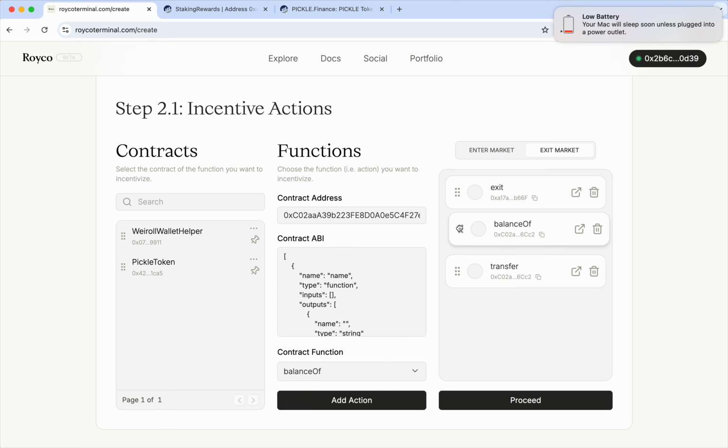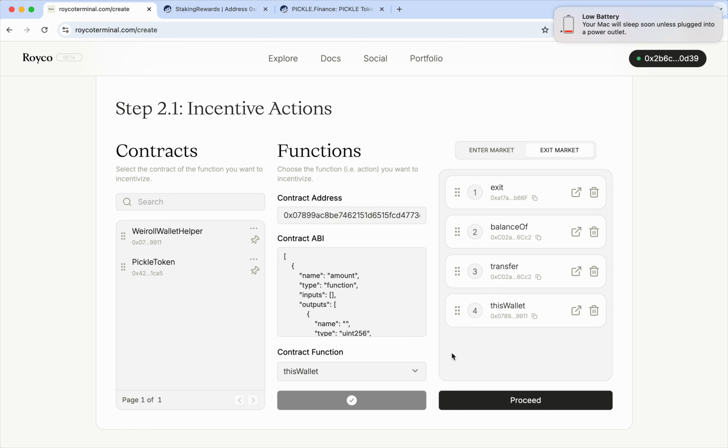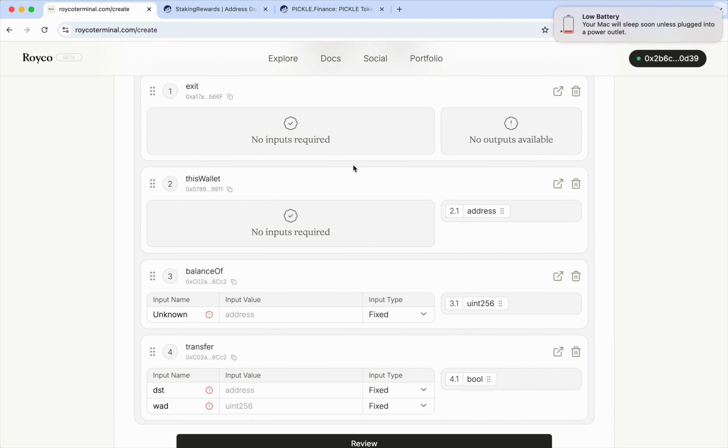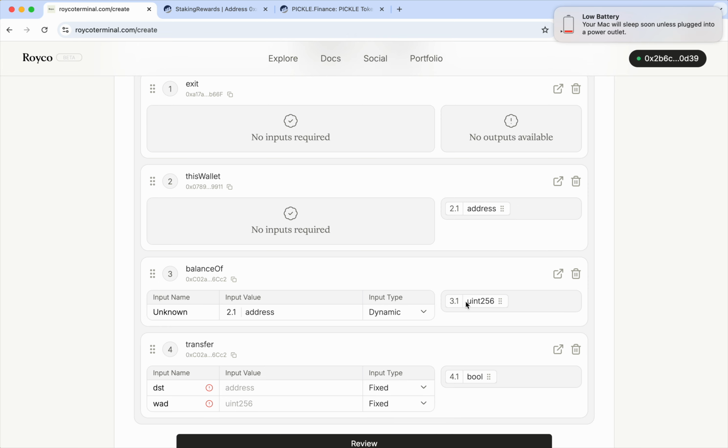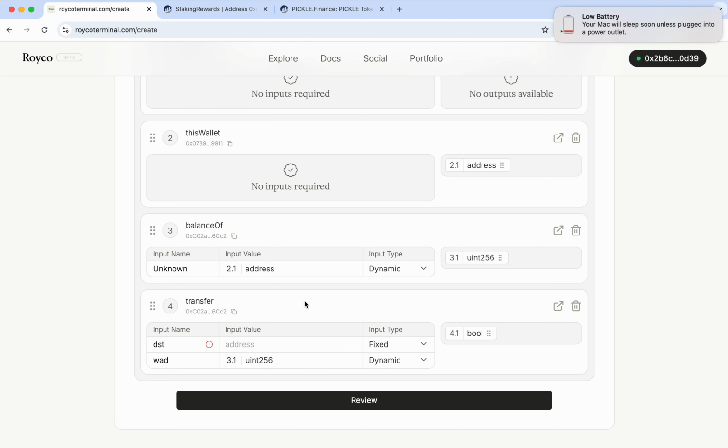And we're going to need that first so we can drag and drop it and move it before. And we're going to need to know which address we're calling balance of on. So we're going to grab our Royco wallet, and we're going to grab our this wallet function to get the balance of this wallet. So jumping ahead really quick, we can see that we can have our address for this wallet. We can drag it into our balance of function to get the balance of this wallet. And then the return type we will use to transfer that amount in our WETH contract.